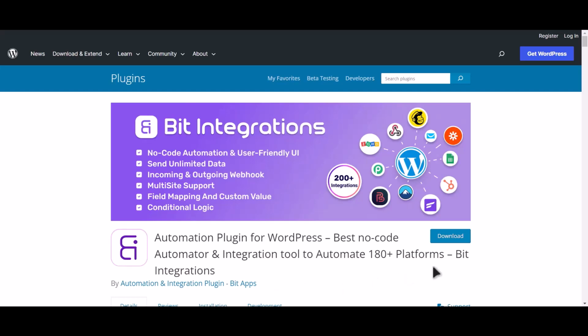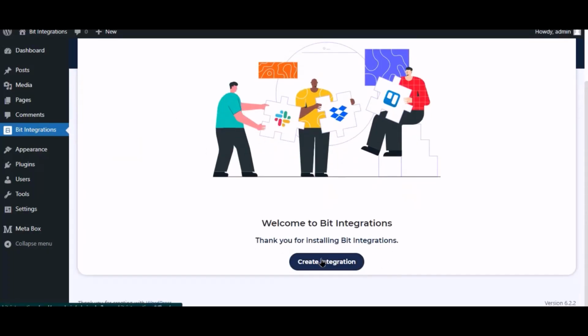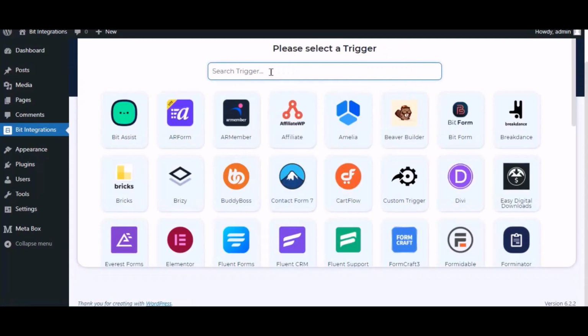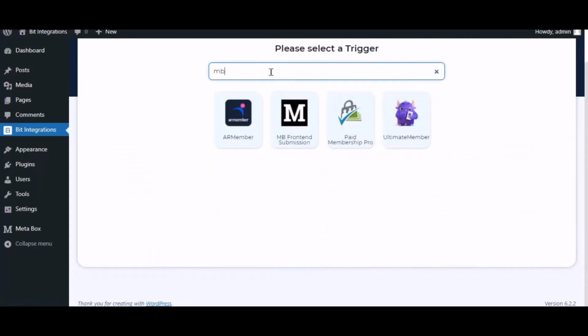I am utilizing the Bit Integrations plugin to establish a connection between these two platforms. Let's go to Bit Integrations Dashboard. Now click Create Integration. Now search and select trigger, which is MB Frontend Submission.